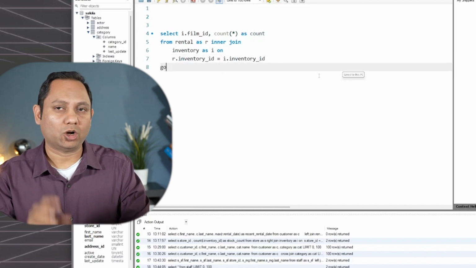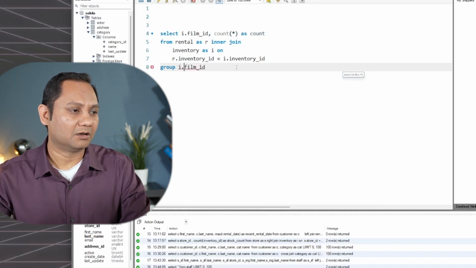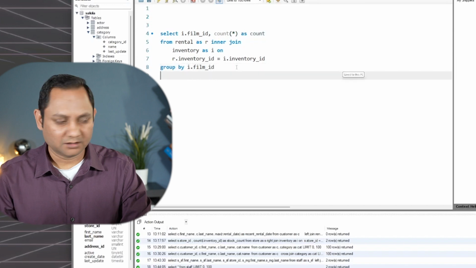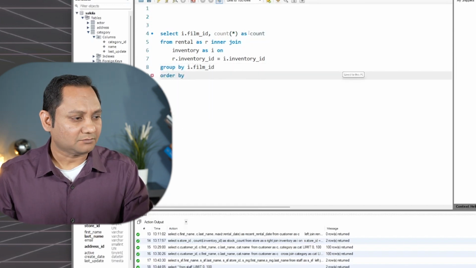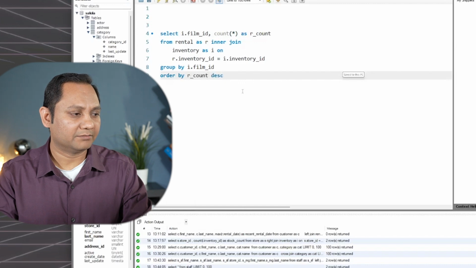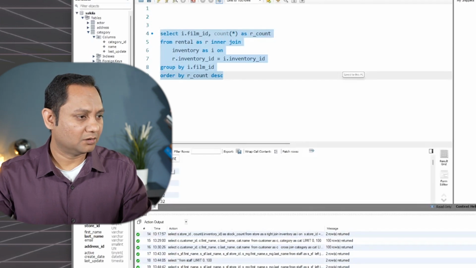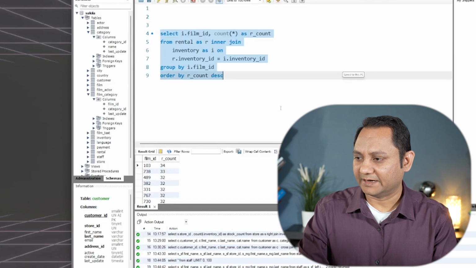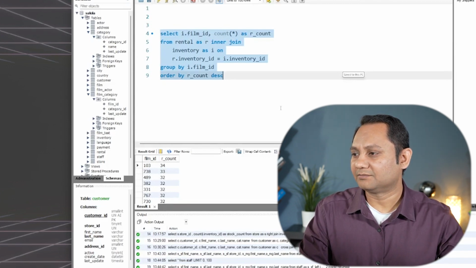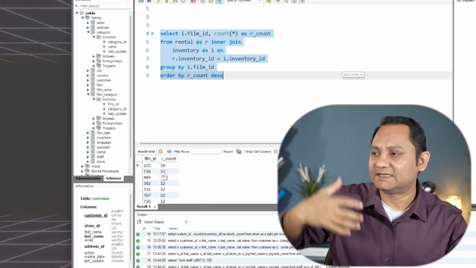Now I group by. All I'm trying to find is which is my most popular movie. I say group by film ID, because my film ID is in the inventory table, and then I say order by R count descending. So if I run this, I'll see a list of all the films that are most popular in descending order.